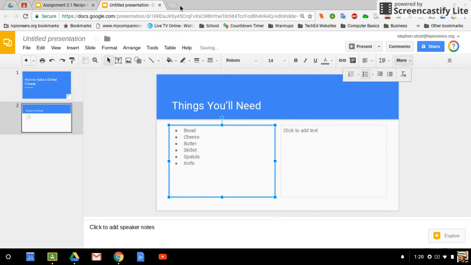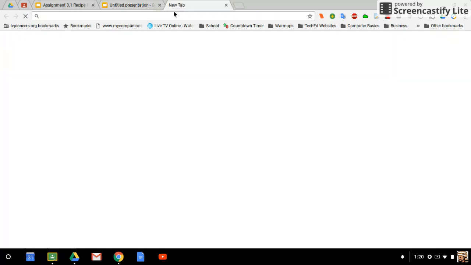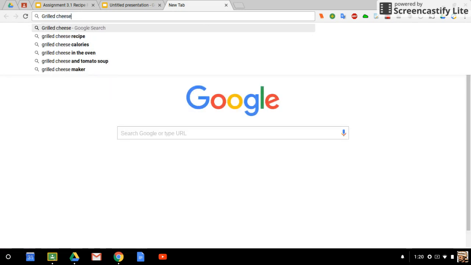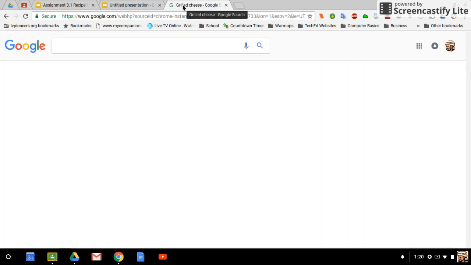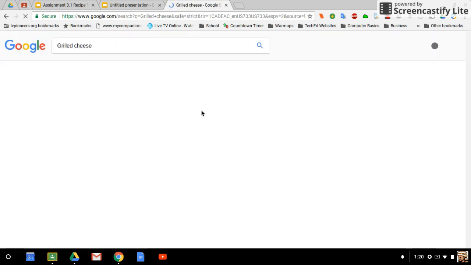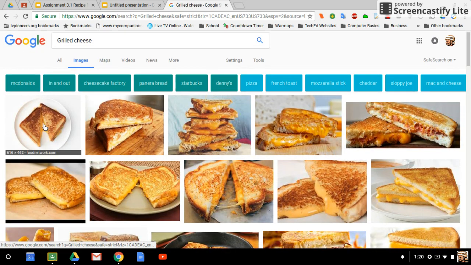And then you will also need to find an image to include in your slideshow. So it says down there on 5C, graphic and image of the completed food item. So in this case, I went ahead and typed in grilled cheese, chose images, and I found an image that I wanted to use. And I'm going to go ahead and open that image.